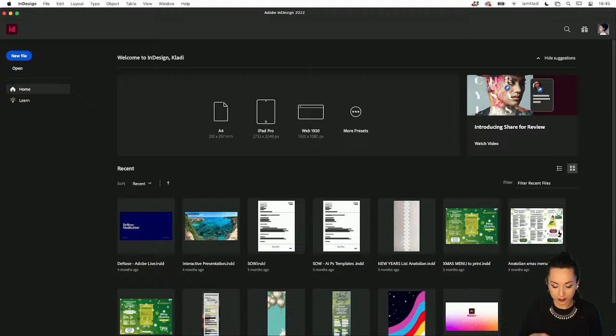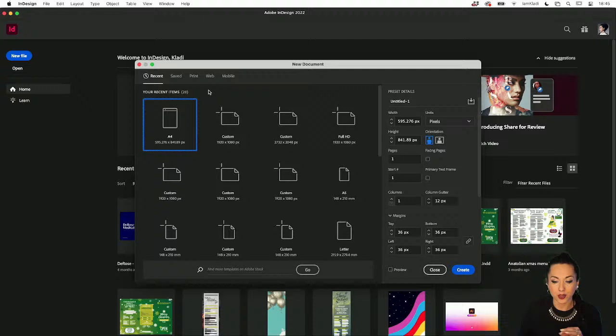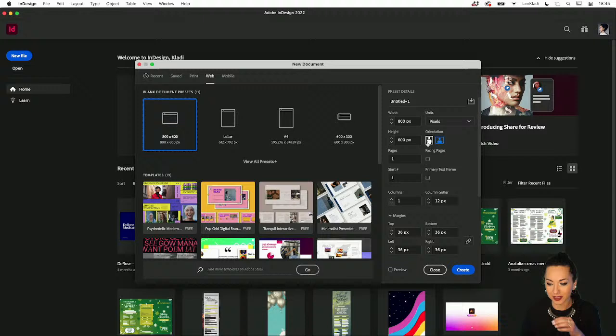So here, all I'm going to do is press Command N or click on new file to open a new file. I'm going to open web, so I'm going to click and set my intent to web, and you will see that automatically all my settings are ready for web. You can choose whatever size you want. I usually like to use a 16:9, which will be 1920 by 1080, which is the standard.